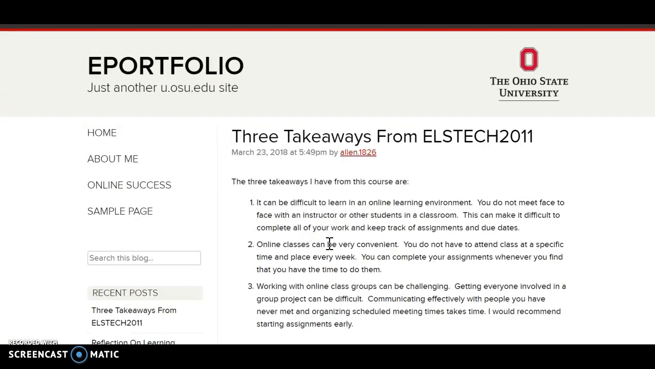It can be difficult to learn in an online learning environment because you don't meet face-to-face with an instructor or other students. This can make it difficult to keep track of all of your assignments and complete all of your work and get them turned in by the due date.